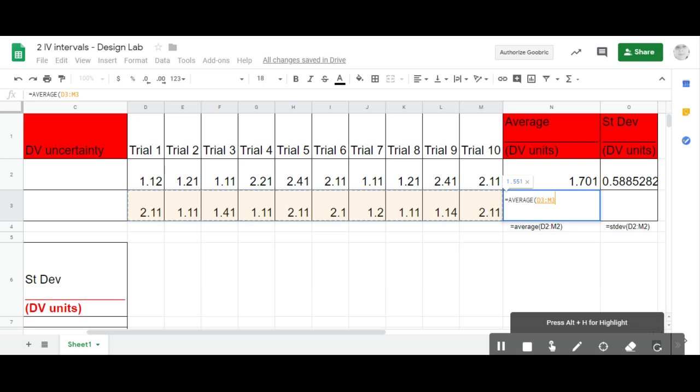So we typed equals, and then we started typing average. We picked this plain average because that's what we want here. And then we highlighted the data just like before in order to tell Google Sheets what numbers we want the average of. So now I just need to finish this formula.